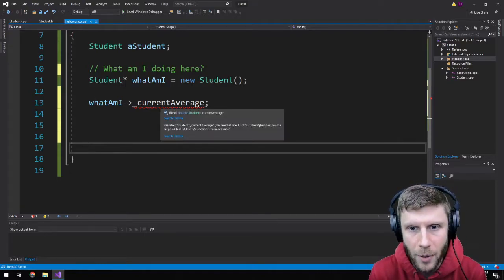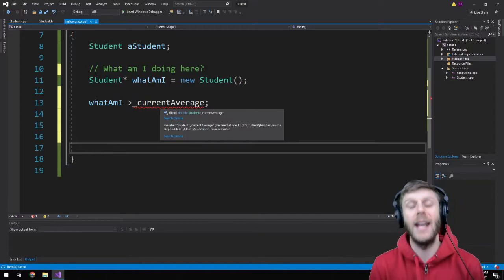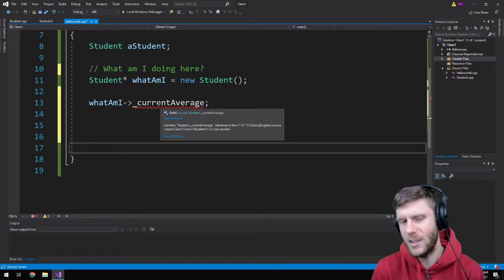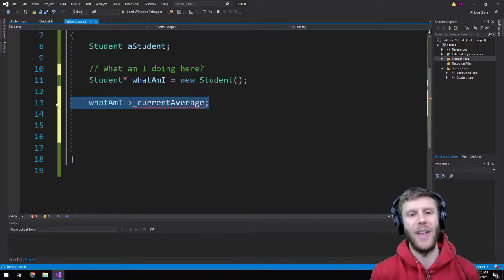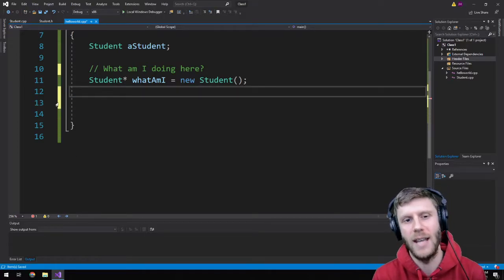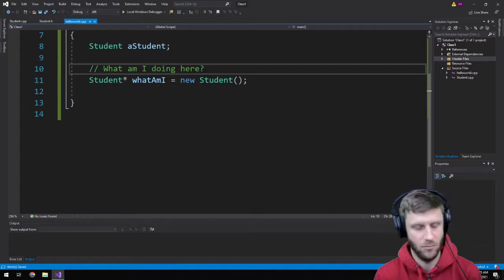Member student is inaccessible. That's basically saying this was set to private. You're not supposed to have access to this. So that's a restriction that setting something to private does.